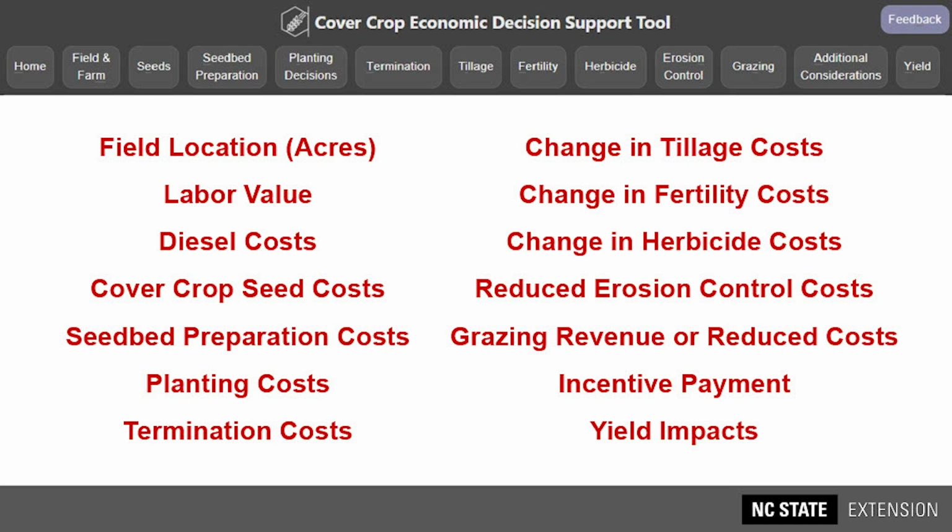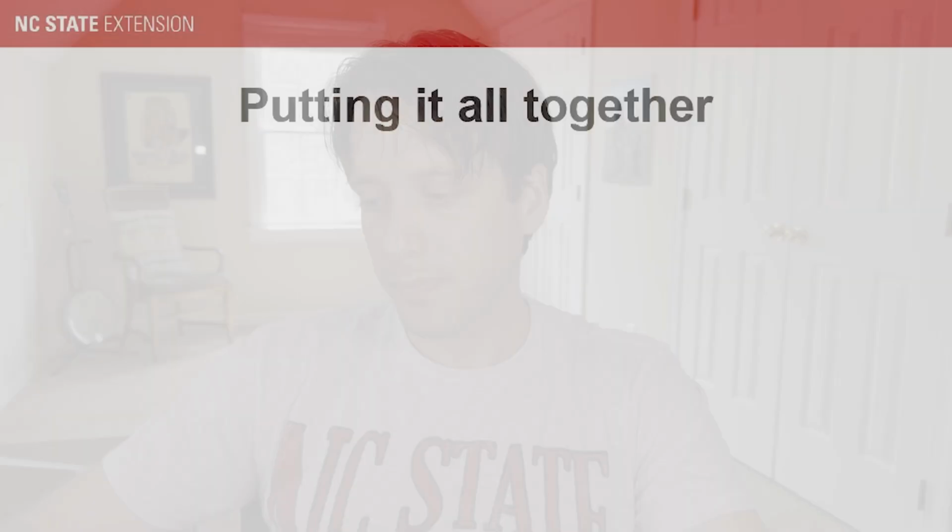You might not have all this information year one. Tell it what you can. It'll give you the best result it can. But if you're going to continue with cover crops, I would think about collecting anything that you don't have moving forward. So every year you have a better picture of how cover crops are impacting your wallet, and you can adjust your management accordingly. Couple closing comments.